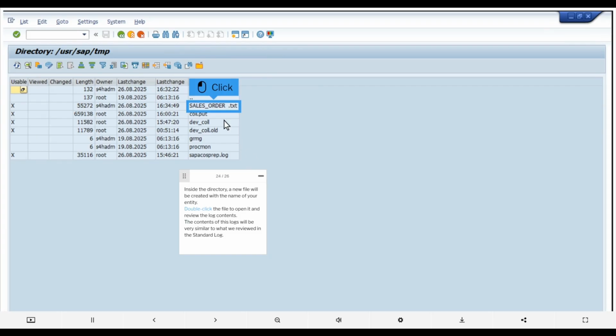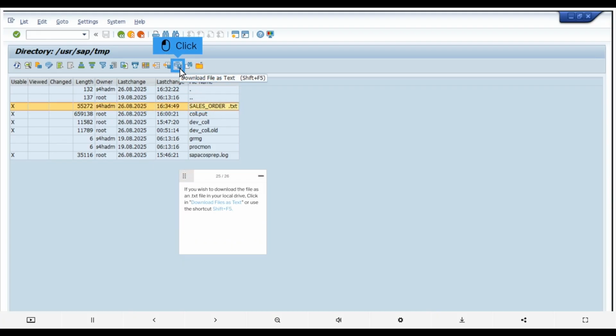Inside the directory, a new file will be created with the name of your entity. Double-click the file to open it and review the log contents. The contents of these logs will be very similar to what we reviewed in the standard log. If you wish to download the file as a .txt file to your local drive, click Download Files as Text, or use the shortcut Shift plus F5.